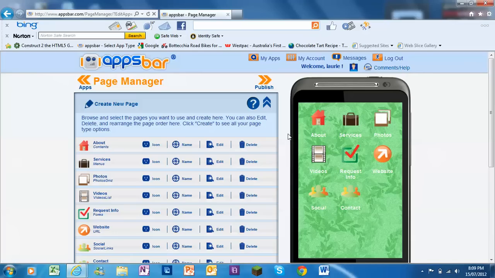So if you really want to make an app, this is where you'll start to make an app. So thank you.